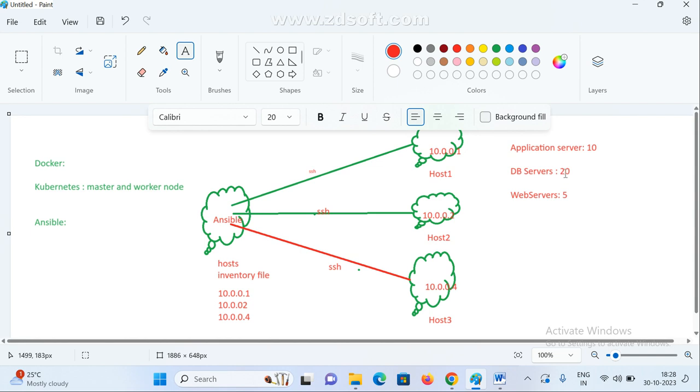Now, total how many servers here, guys? These are the application servers, these are the DB servers, and I have web servers. Just assume a total of 35 servers available. Now I want to install some package only on DB machines, or install some patches only on web servers, or install some package only on application servers. Where can we update this information? Where do we have to update this information?